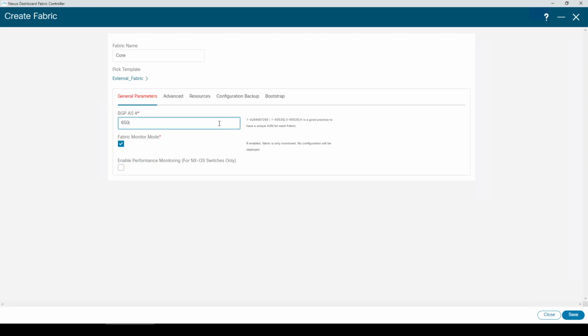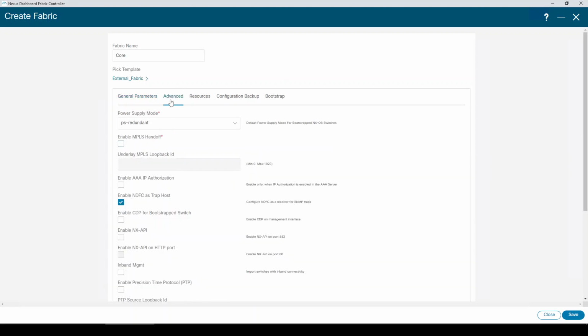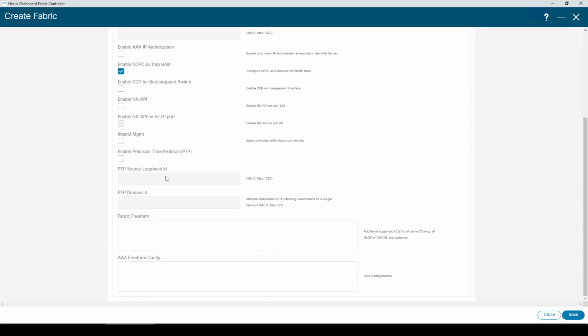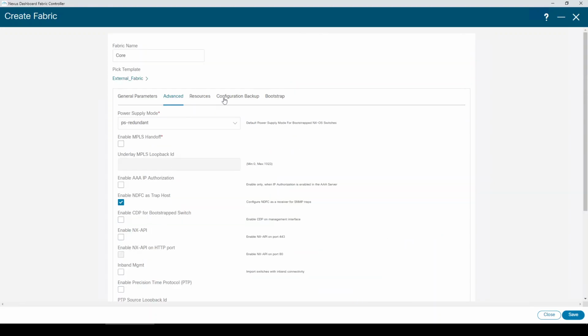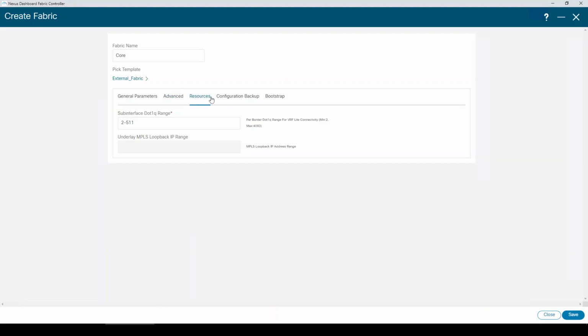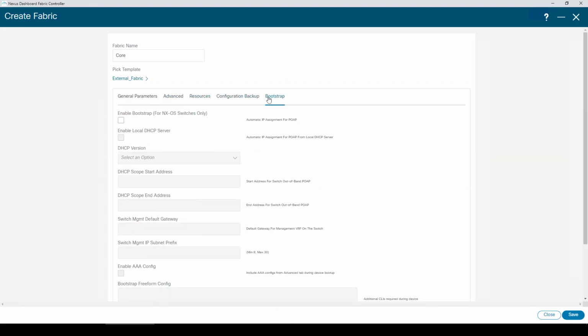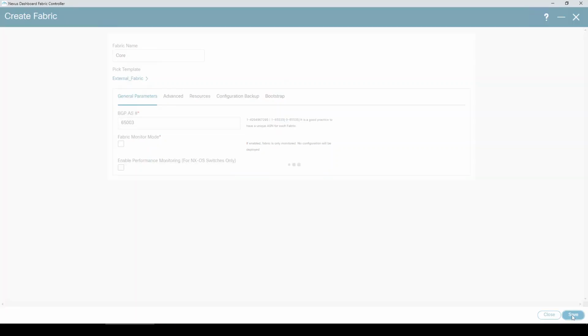Okay, so we're going to define 65003. We're going to disable fabric monitor mode, and under advanced, oh, I know why the switch rebooted. I'll explain that in just a minute. Let's see here. I don't think there's anything I need to do in here. All these defaults should be fine. Okay, so I'm going to go ahead and save this.